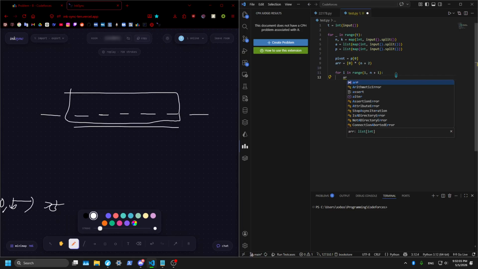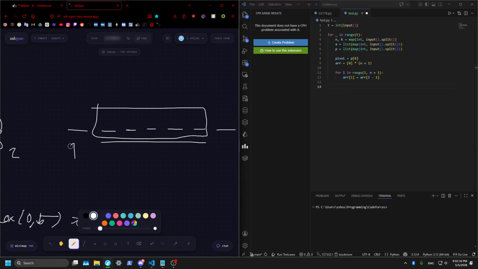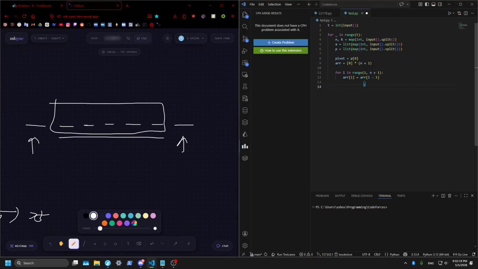So our new array at I is equal to our old array at I minus 1. And then we will simply fill in the edges with what our pivot is. So our index 0 is equal to our index n plus 1, is equal to our pivot. There we go. So now if this was our pivot, all these values would be the same. Now we simply just need to count left and count right.